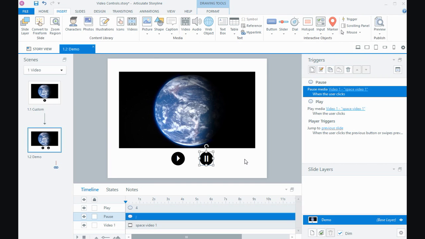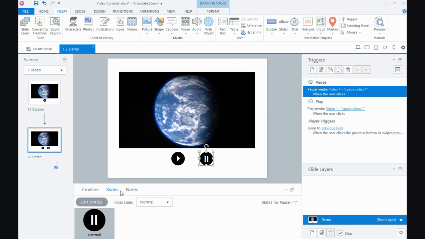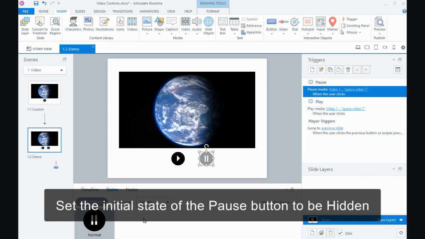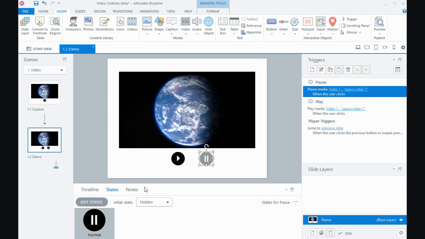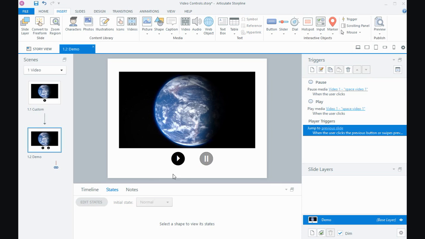But I'm going to need some triggers on here because when I put them together, I actually don't want the pause button to be visible initially. So what I'm going to do is click on the pause button, go to the States tab, and set the initial state of that button to be hidden. Okay, so I'm only going to see one button at a time. So this is where I'll start to need some triggers, and the triggers are going to revolve around that.